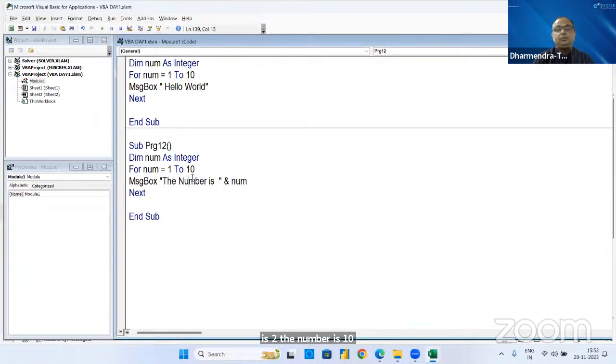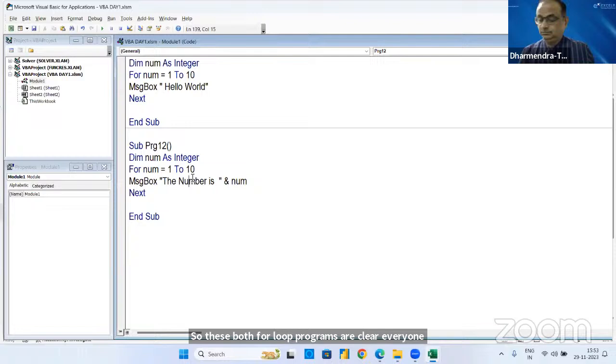So these both for loop programs are clear, everyone? Yeah.